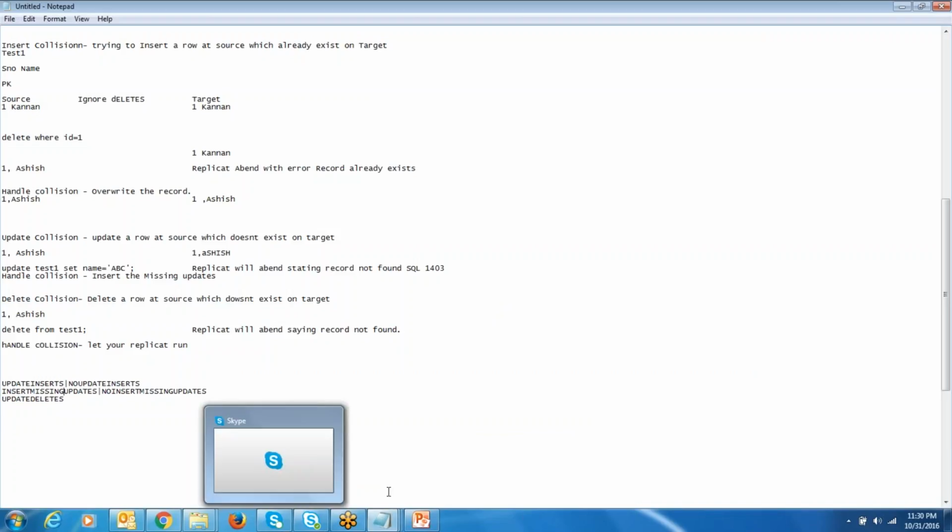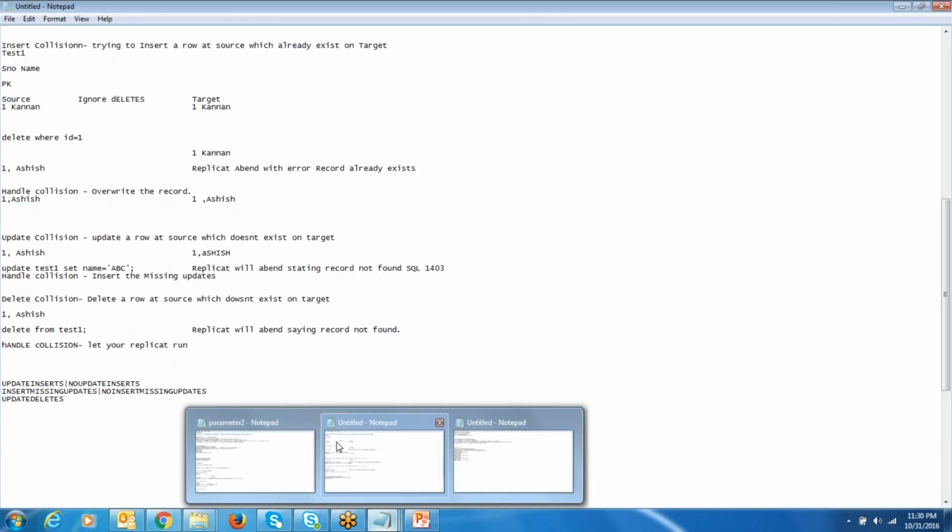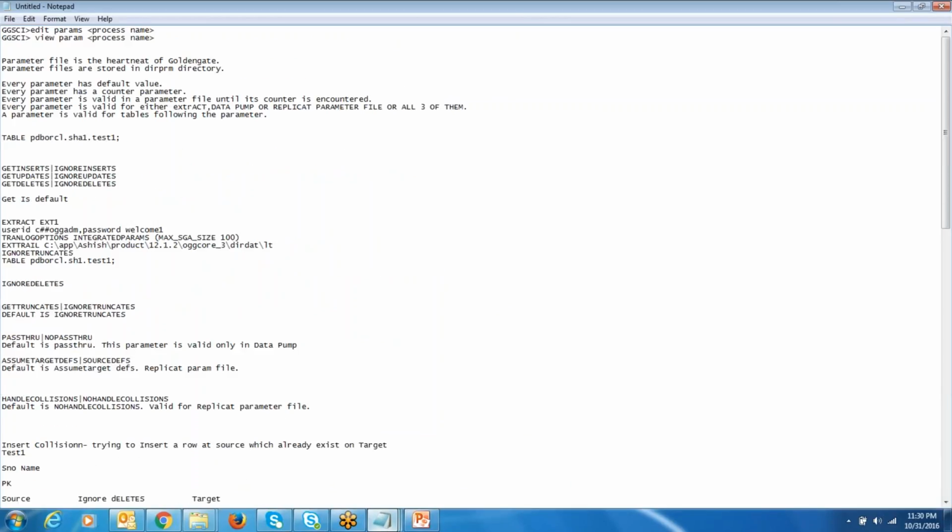I'll repeat the golden lines which we have written. Every parameter has a default value. Every parameter has a counter parameter. Every parameter is valid in a parameter file until its counter is encountered. Every parameter is valid for either extract, data pump or replicate parameter file, or all three of them. A parameter is valid for tables following the parameter. So these are the important things which you need to keep in mind while creating the parameter file.